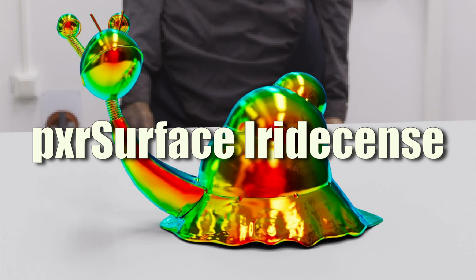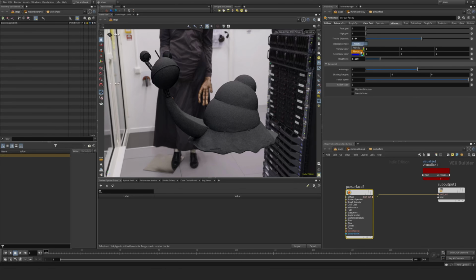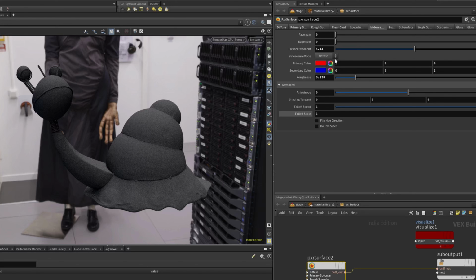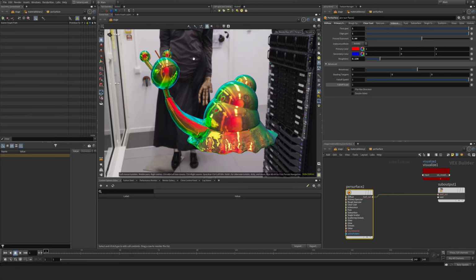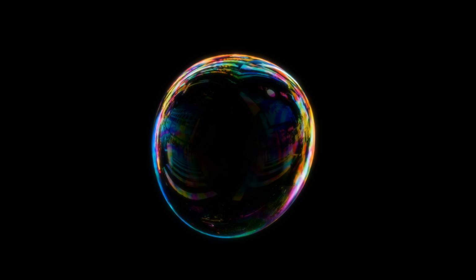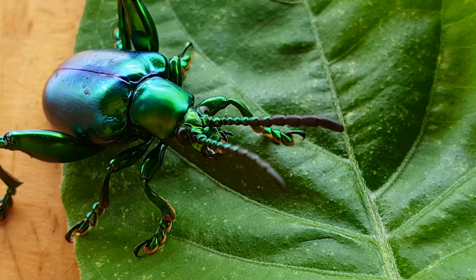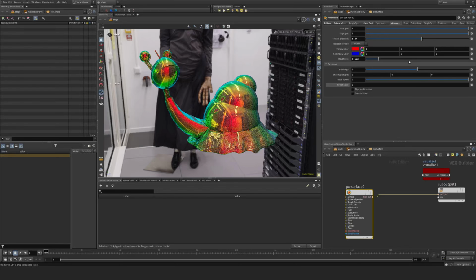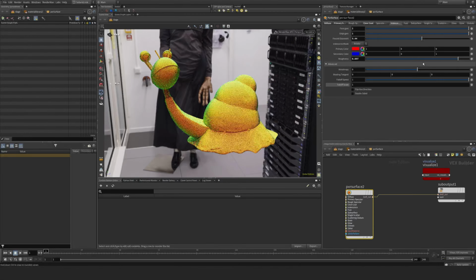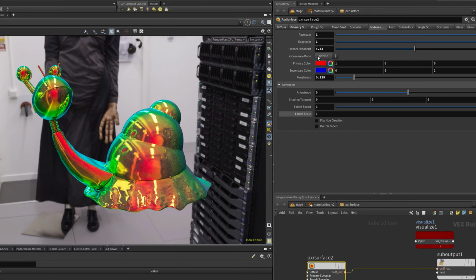In the iridescence here, we have both artistic and physical values. Let's take a look at the artistic first. So we have this face and edge gain here, and you get this kind of soap bubble type or beetle back type of effect here. You have the roughness, where you can set this to be more or less rough. Primary input for artistic is this primary and secondary colors.